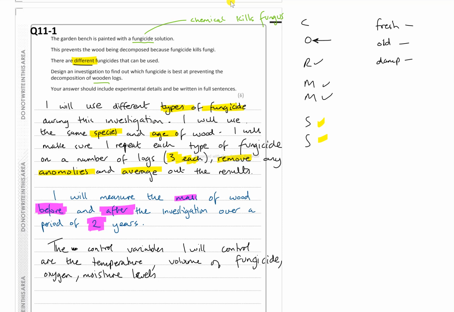And what am I going to control to make sure it's fair? Things like temperature, moisture levels, oxygen levels, for aerobic respiration affect things, and it's no good putting a little bit of fungicide on one and loads on the other and saying, oh, look, guess what? It works really well on brand B. That won't be fair. So keep the volume of fungicide the same. So you've got enough there for your 6 marks.